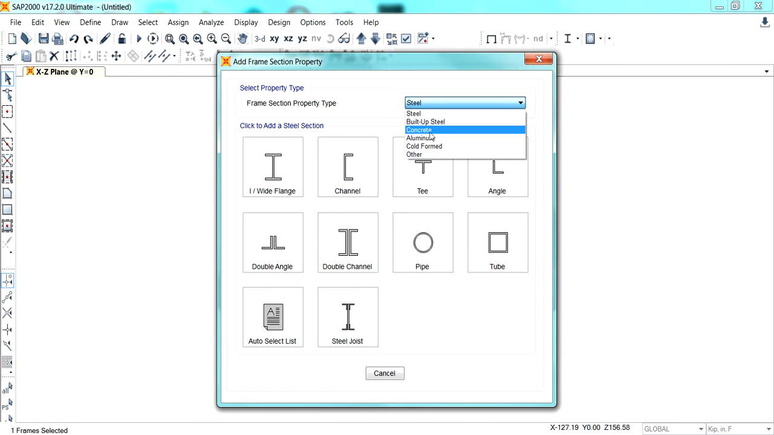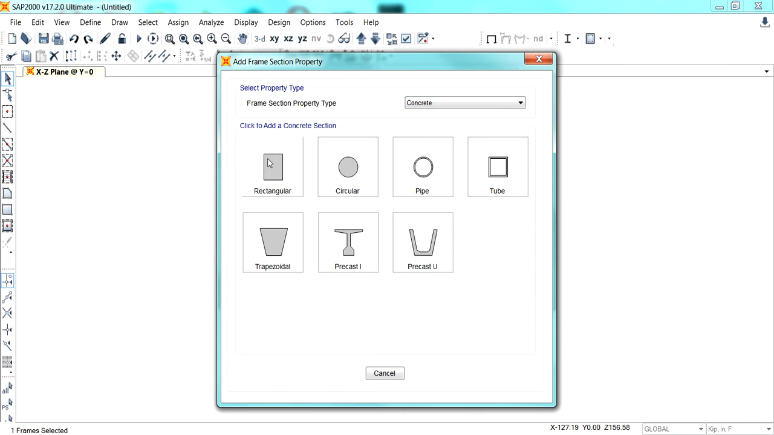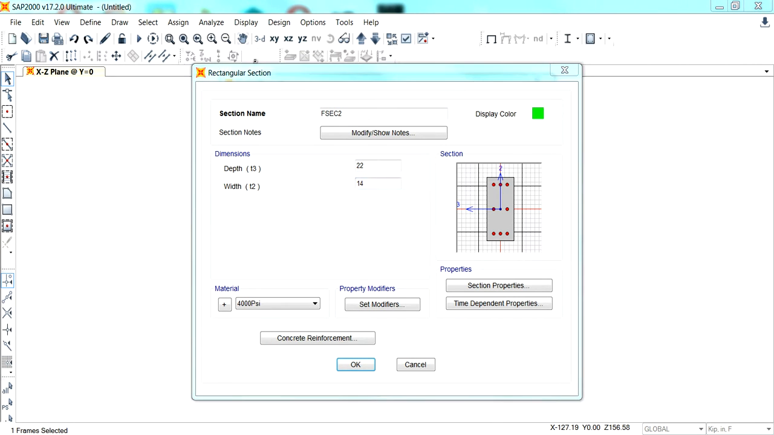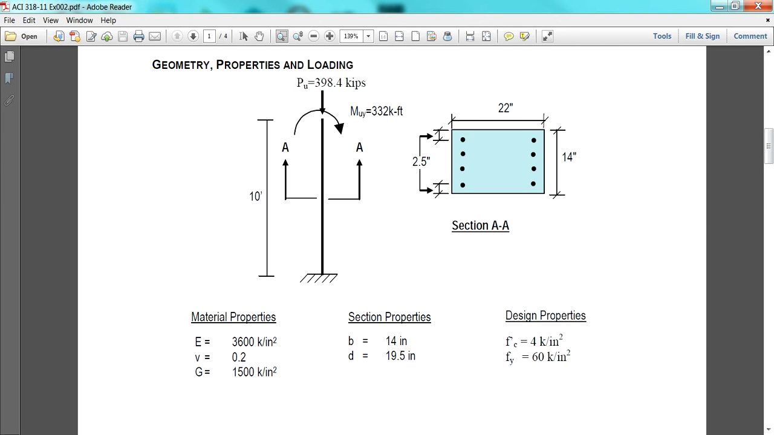I will click concrete for the property type, and I will select rectangular. For the depth and the width, I will make it 22 also, and I will make this 14. Then I have to make sure that the materials are consistent with the model. So f'c is 4 and fy is equal to 60. The 4 is the concrete material, and 60 is for the reinforcement.